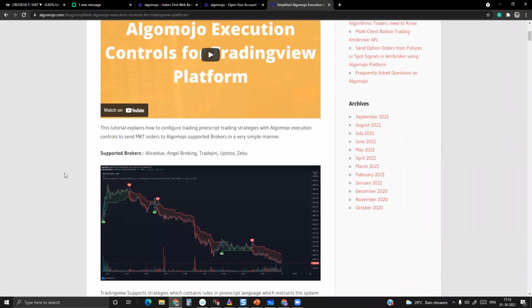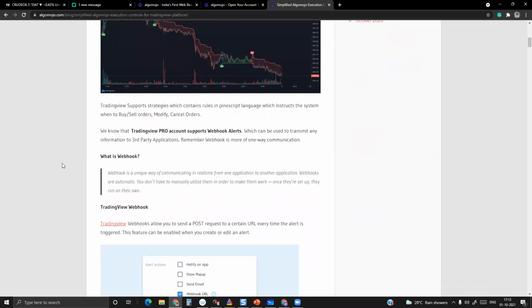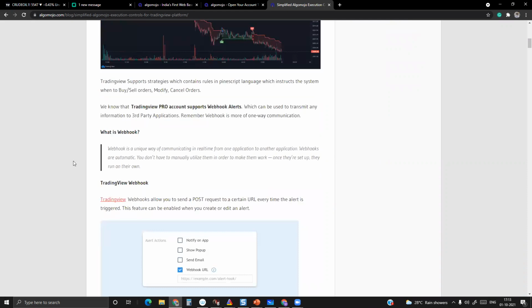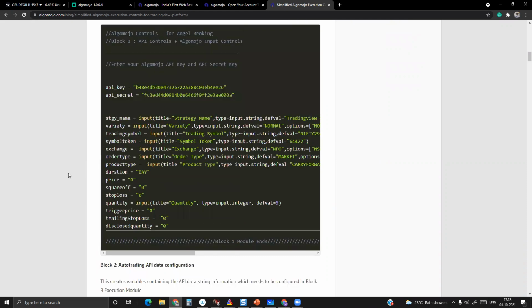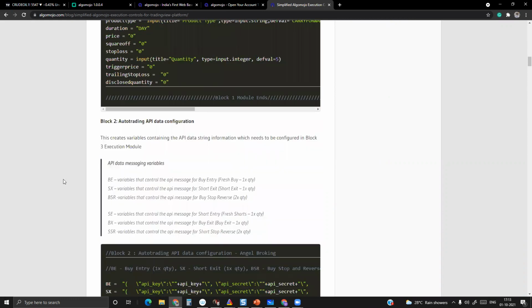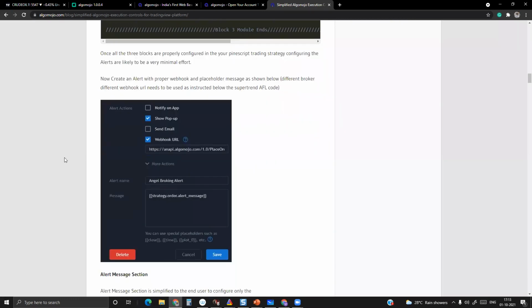What I'm going to show you is a simple TradingView code, a simple Supertrend code. So I'll go to that module. This module contains a total of 4 blocks, and I'm going to explain the blocks one by one. Before that, I'll show you the configuration, how you should configure.